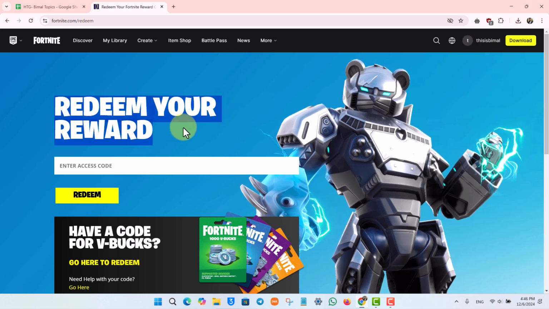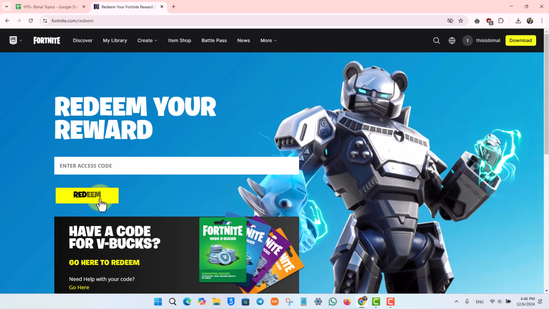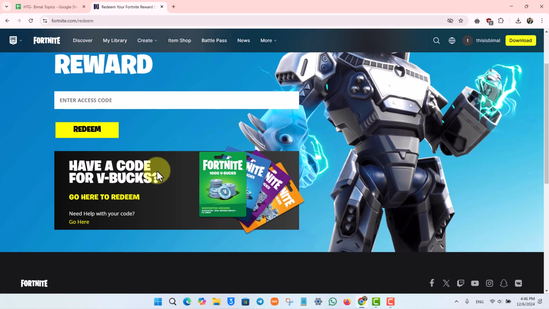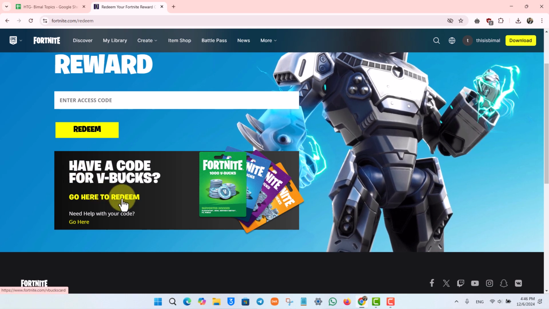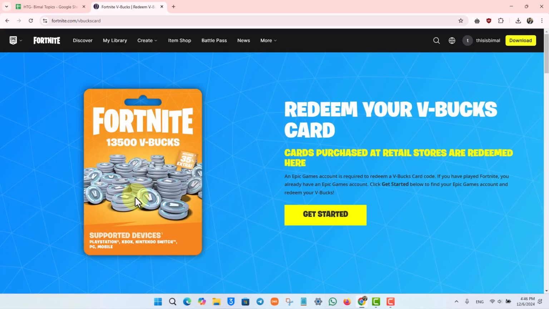Here you can simply enter your reward code, the access code, and click on the redeem button. However, if you instead have a V-Bucks code, select the second option that says go here to redeem for the V-Bucks option. Now, once you're here, you can see it says an Epic Games account is required to redeem a V-Bucks card code. If you have played Fortnite, you already have an Epic Games account. So just click on Get Started.